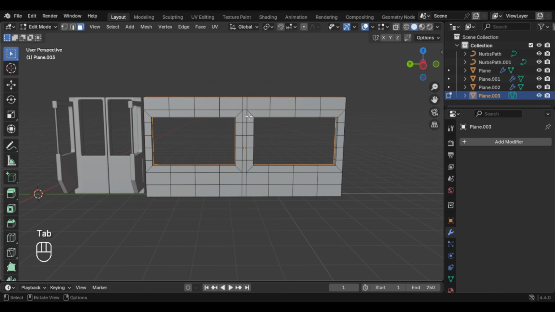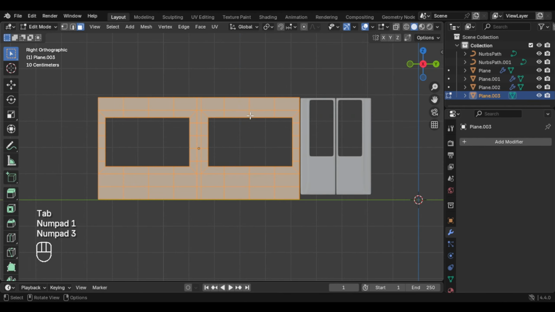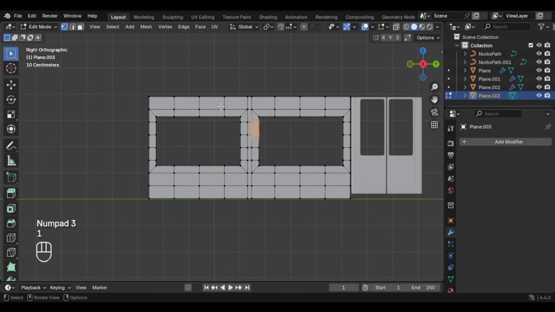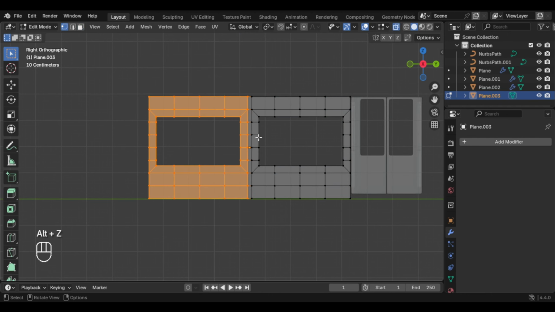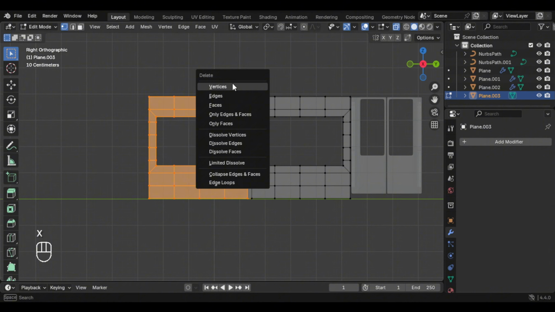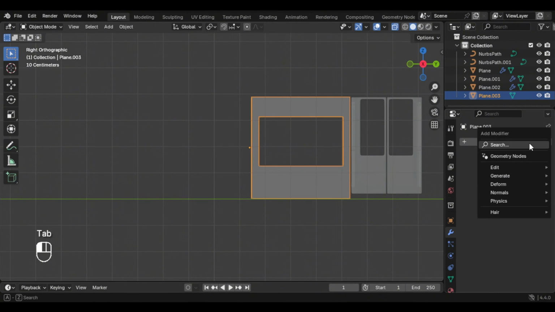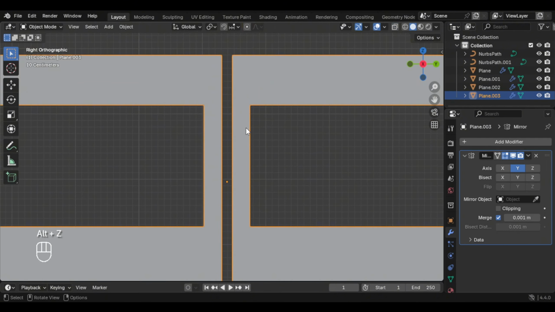We can also use the mirror again, so we can go to 3 and to 1 and X-ray mode by pressing Alt and Z. And we can just select this half here and X and vertices. And let's add a mirror again. And you see the gap is not correct.